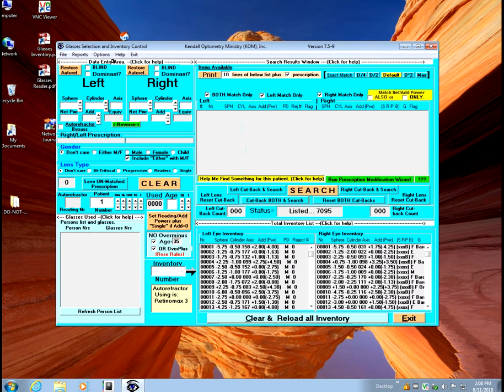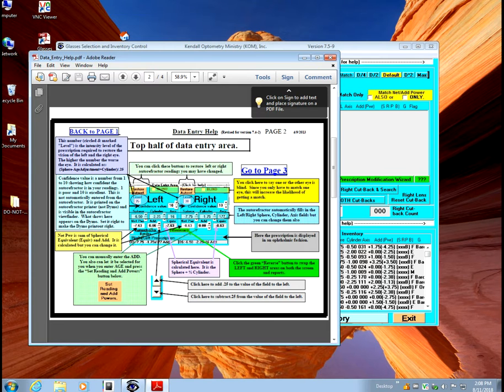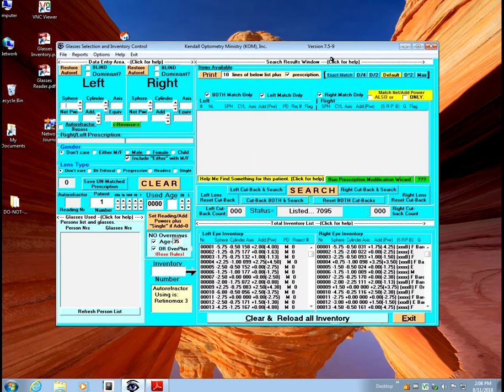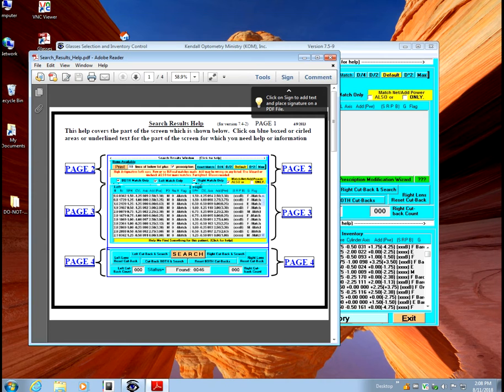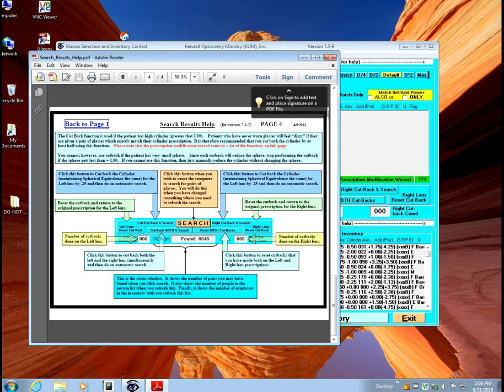Each quadrant has help over it. You can see this white bar over this quadrant. If I click this white bar, the help comes up. If I click here, it zooms in on the help. So you have details of everything that you see on the screen. Top right quadrant, that's details of that information. All the information you could possibly want.